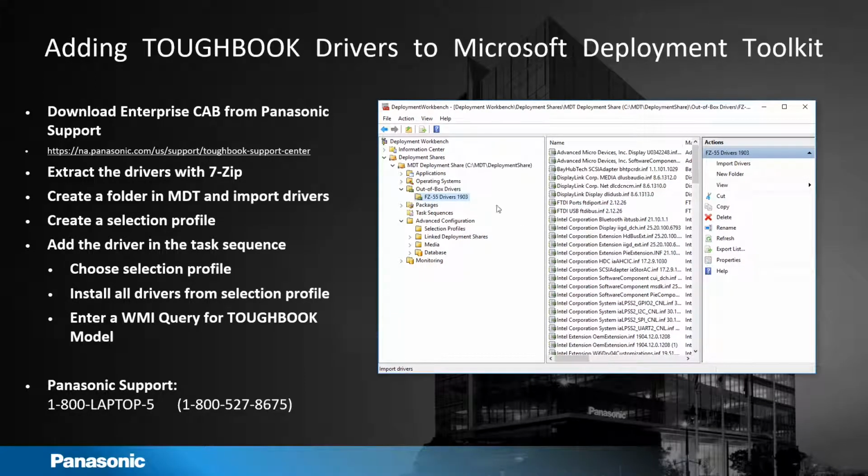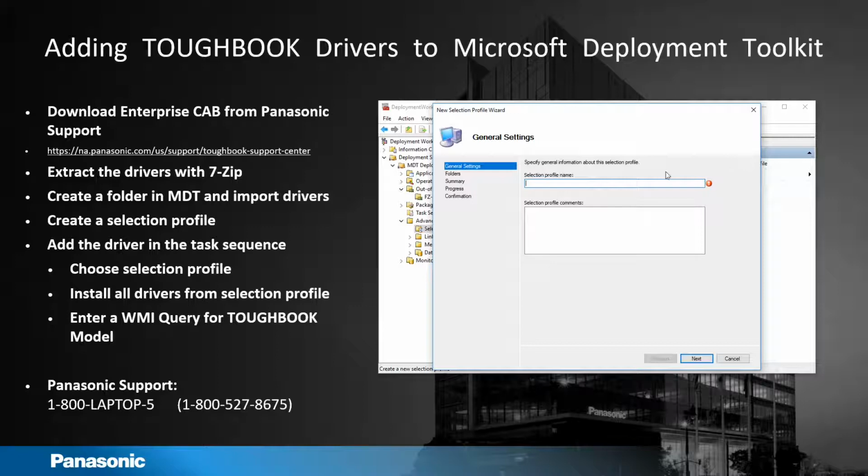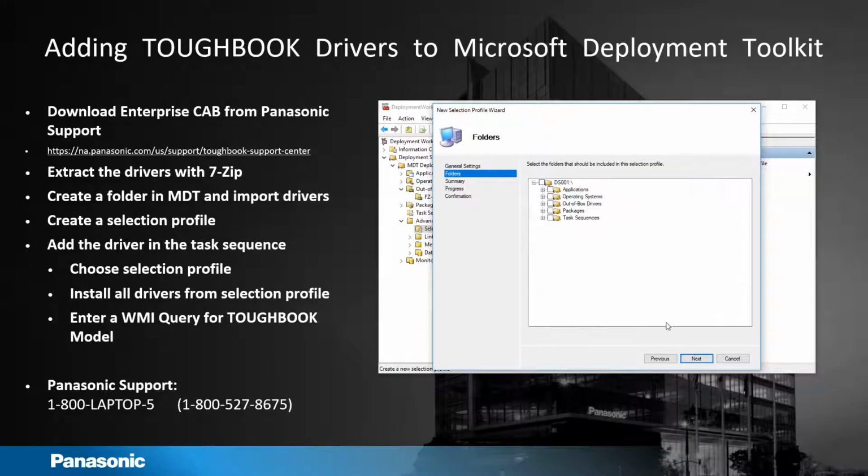Now that the drivers are added, we're going to create a selection profile to choose those drivers in the task sequence. You choose the folder that you just imported the drivers into.